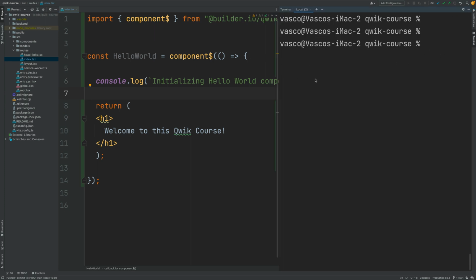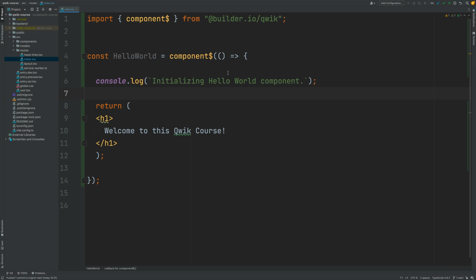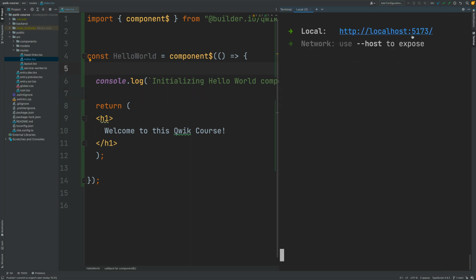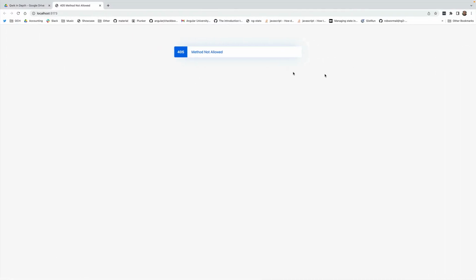I'm going to open a terminal, which on WebStorm you can open with Alt F12, and I'm going to start the development server by running the command npm start. After a moment, the server is going to be up and running on this port. Don't worry if you see a different port or a different log on your machine. Your development server is running, so you can now go ahead and open this URL on this port.